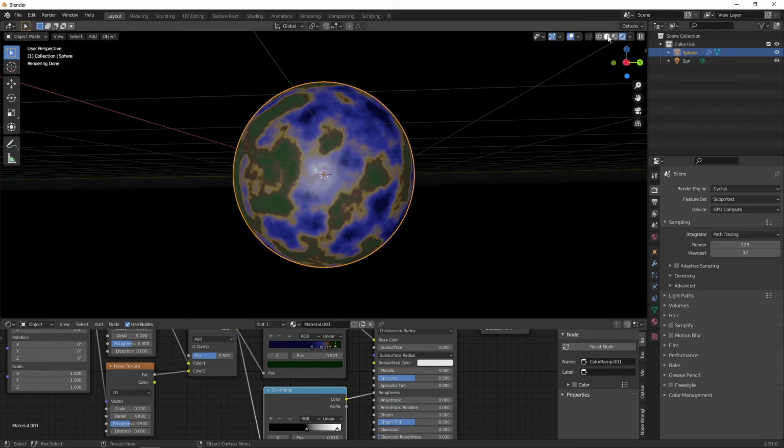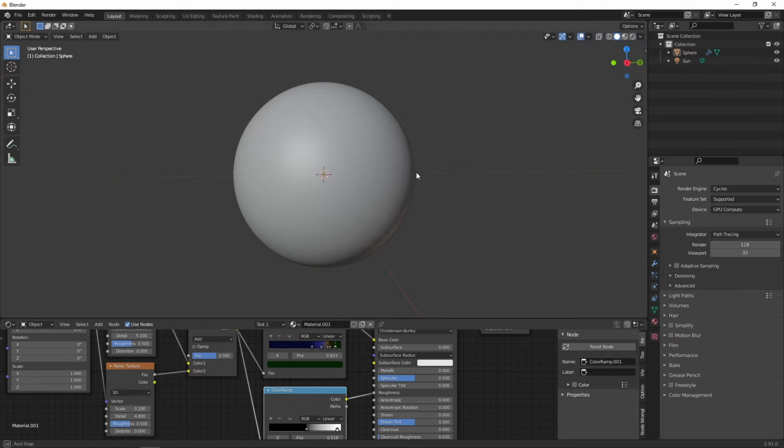So let's just go back to the viewport shading mode. To make the clouds, you'd basically just want to make a thin layer with another shader on it that's just slightly bigger than the Earth. In fact, let's just go over here to the right hand side and rename our sphere. Let's just call it ground.